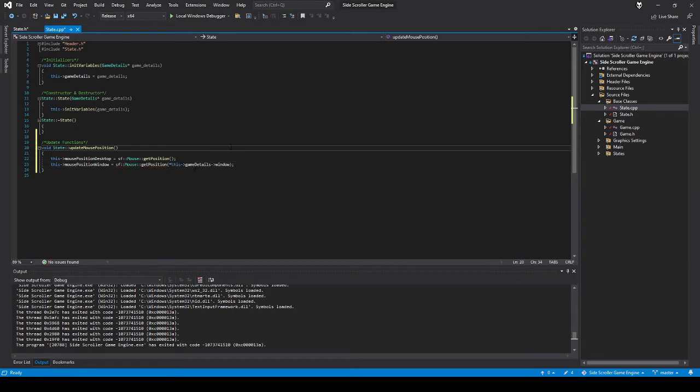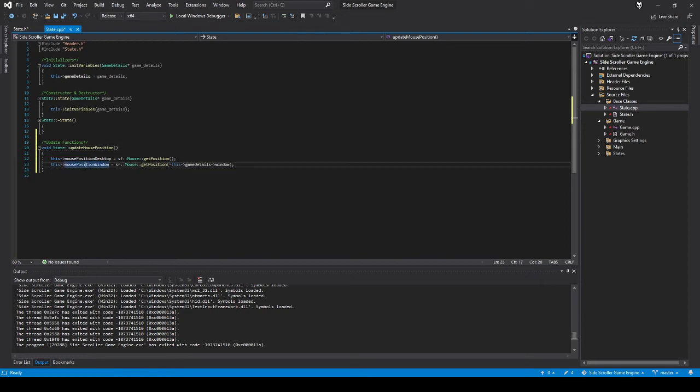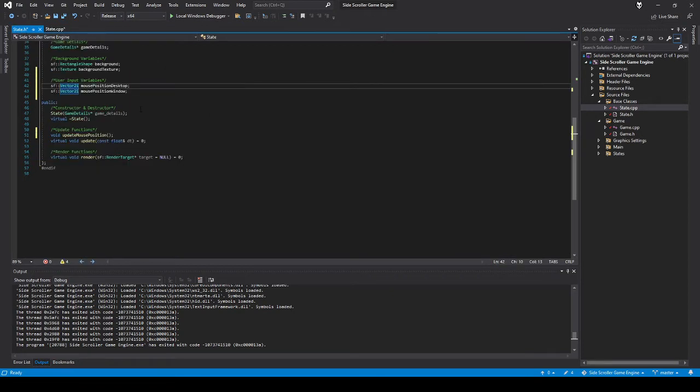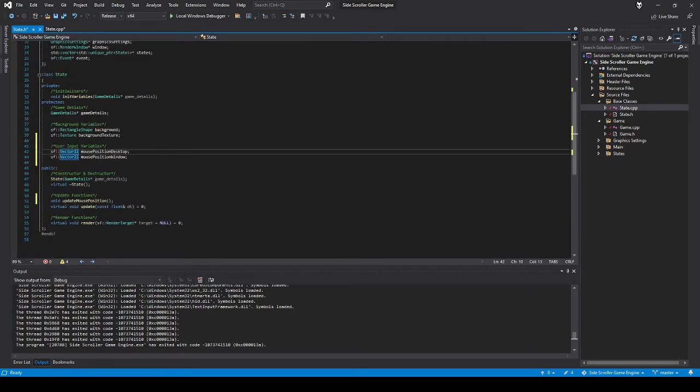You have to dereference it. Okay, you see you put the window in here, and now this is going to get the mouse position specifically within the window. Okay, so that's how that works. And that's all we need for right now.